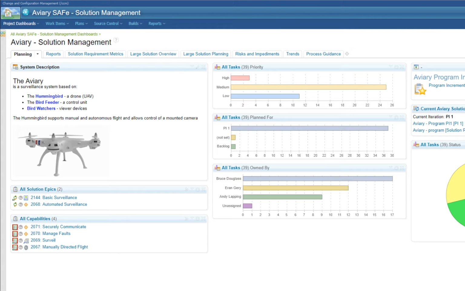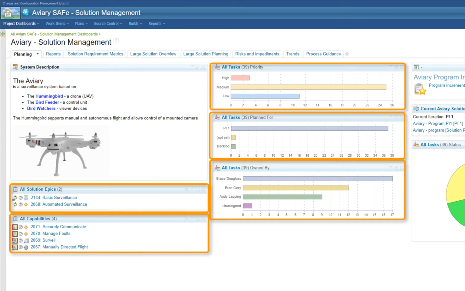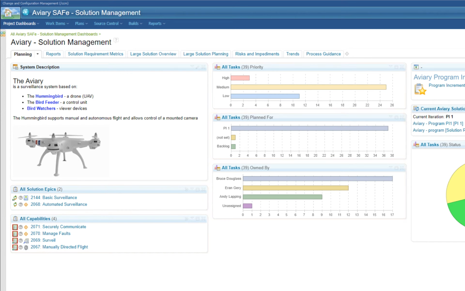Dashboarding is a common capability across the platform. Dashboards can be created for the project or for teams, or personal dashboards can be created for individual users. Dashboards give instant access to the project data that's most relevant to you, whether you're a test engineer looking at a current defect list, or maybe a project manager looking at the current status of the project. On this dashboard, you can see there are various widgets showing planning information for the solution level.